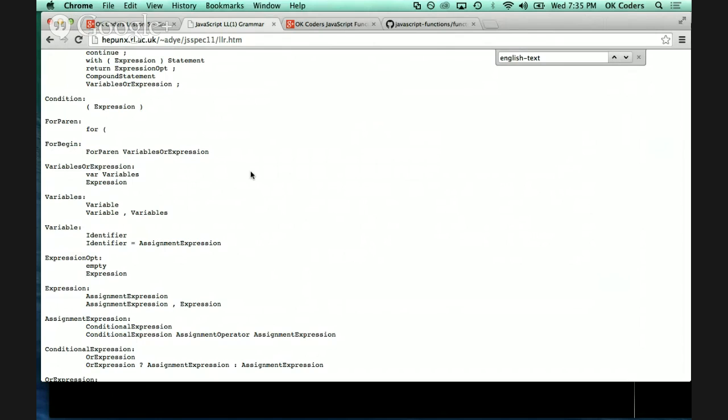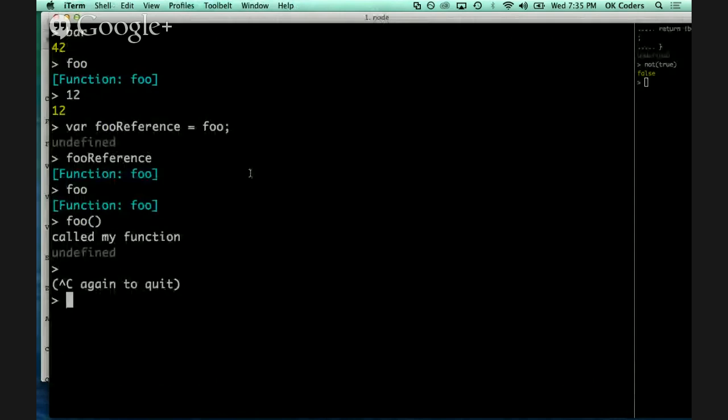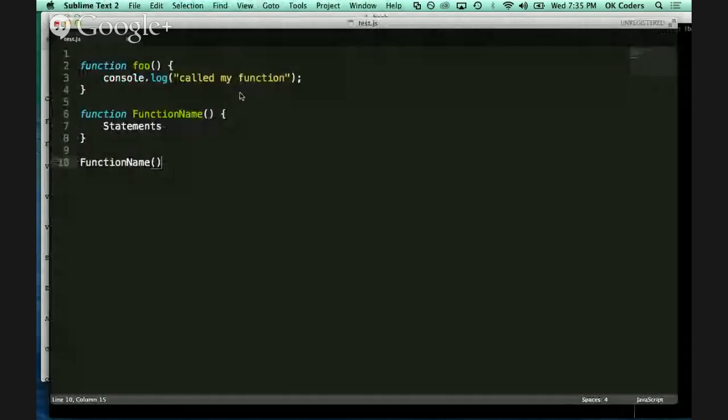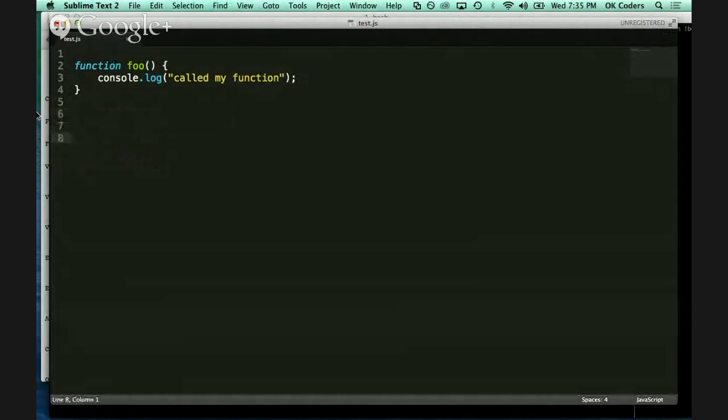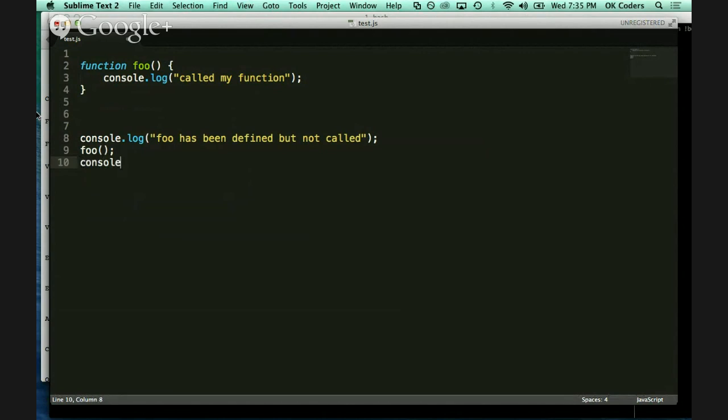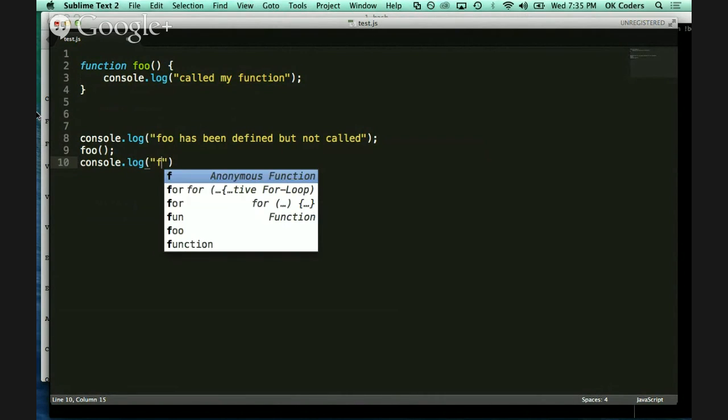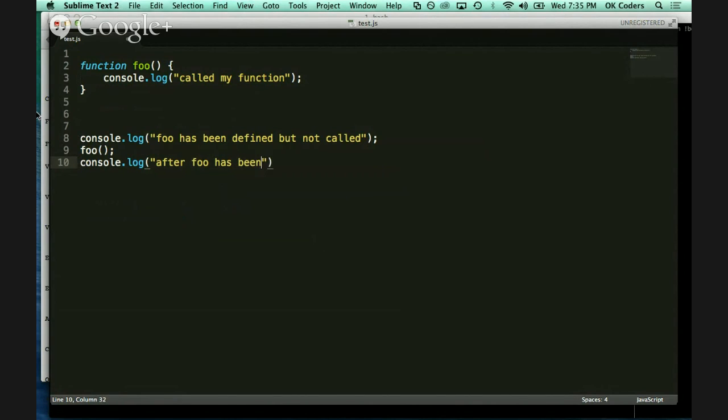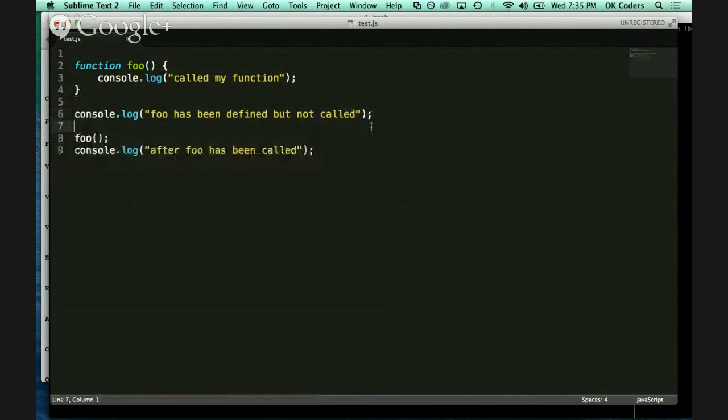Let's see an example of how this works. Go ahead and quit Node, so Control-C out of that. We're going to make a slightly more complex bit of file here, so we can see how functions affect the flow of control in a program. So find Sublime and make that function foo up here. And let's do console.log, foo has been defined but not called. Call foo, and then console.log after foo has been called. And I might break these up into slightly more reasonable lines here so you can see what's going on.